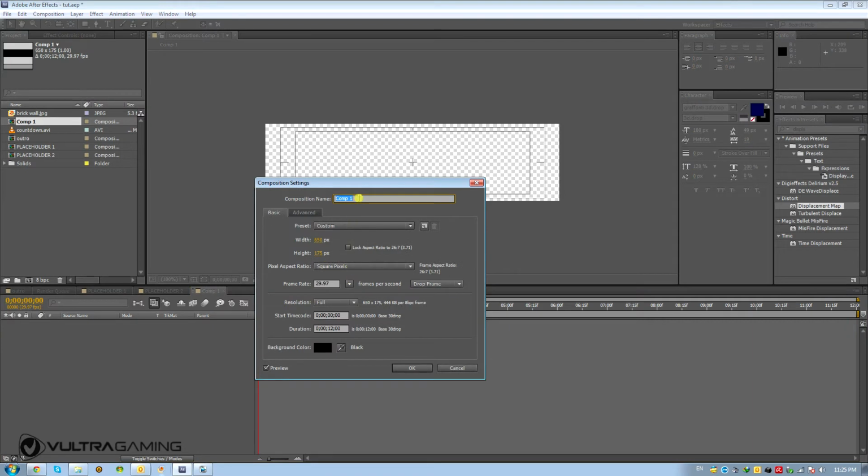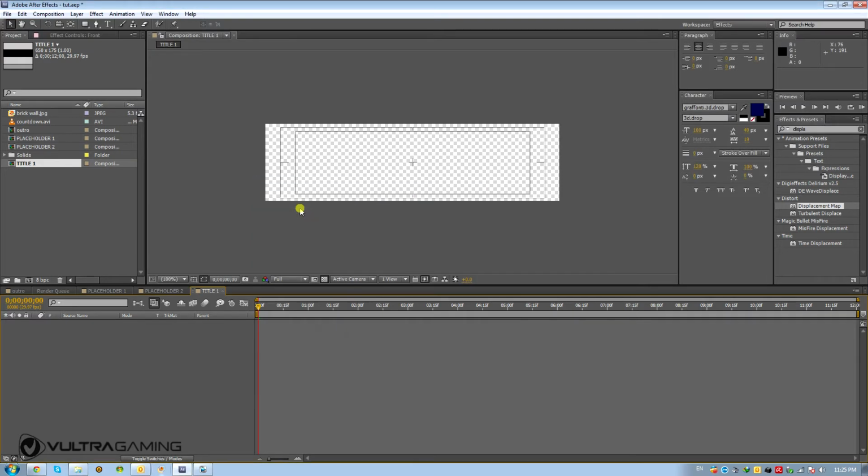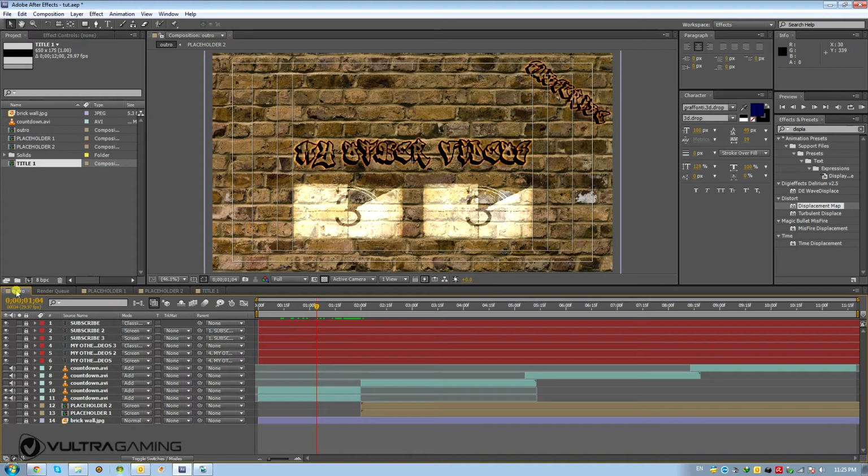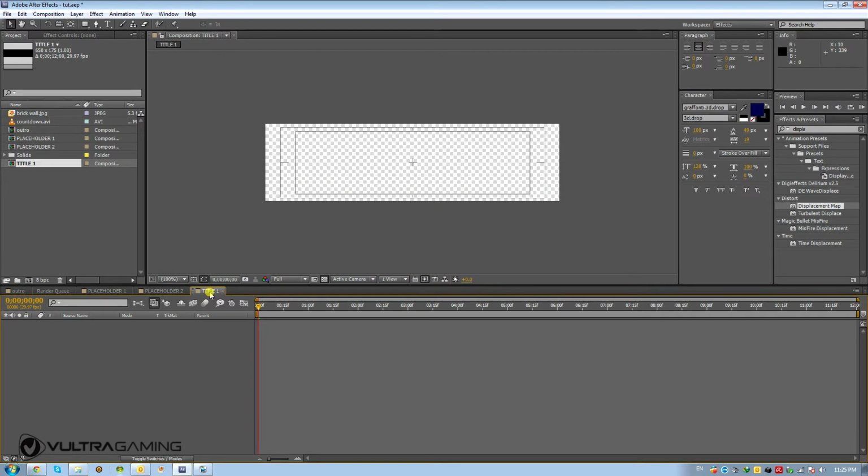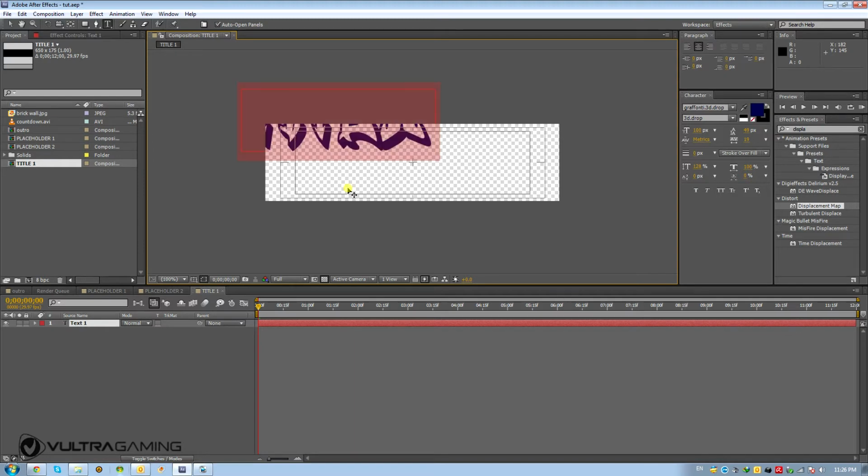Composition settings. I'm going to name it title 1, so that we know it's the first title. Alright, now I'm going to go back to the outro. Actually, first I'm going to show you that there's something in it. I'm going to take the text tool, and I'm going to write title 1.